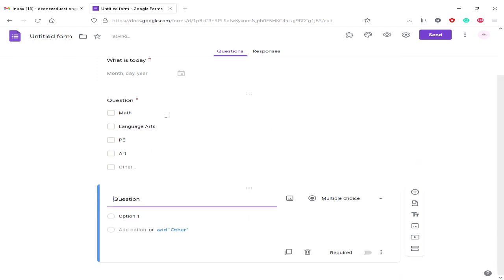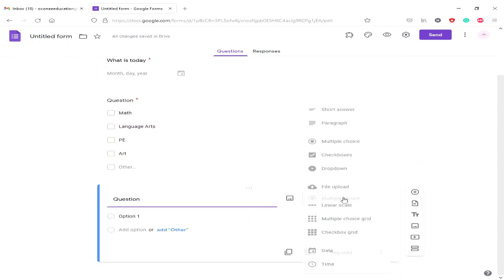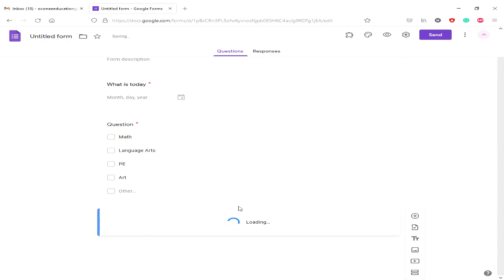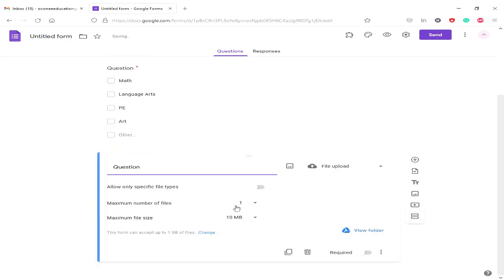I hit add another question. This one goes right below it. On this one, I do a file upload. It's going to give you the whole respondents upload files thing. Hit continue. From there, I always set it to about 100 megabytes, and then I do a maximum of 5. So I set this as proof of work.